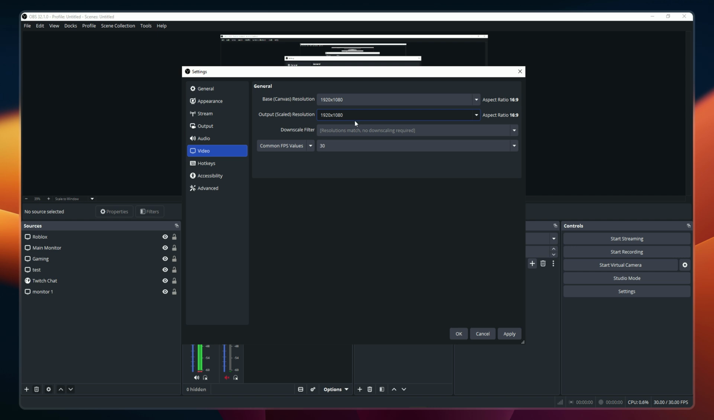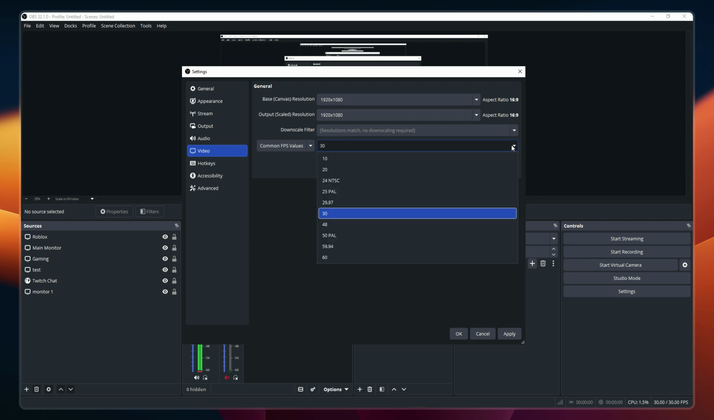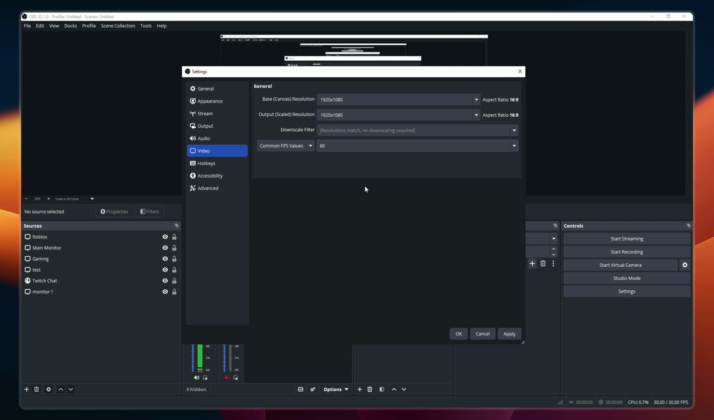Now navigate to common FPS values. Click the drop-down menu right beside it and select 60 FPS. This frame rate setting ensures smooth motion in your streams and recordings, especially important for gaming content. Once you've configured all these settings, click Apply at the bottom of the window to save your changes. Then click OK to close the settings window.